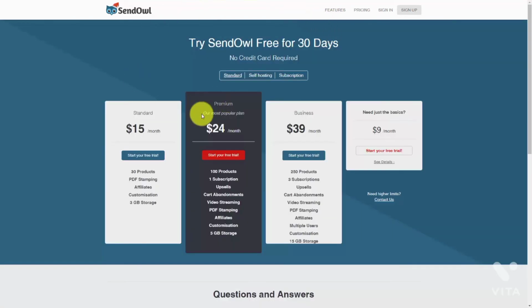Now, in each situation, you are going to have a free trial. And you'll notice that there's a standard, premium, business, and then a basic account. The major differences between the standard, premium and business will be the fact that you can have streaming video from the SendOwl platform. Of course, if you're not going to stream video from inside the SendOwl platform, you can start with a free trial and then upgrade to premium if you need it.